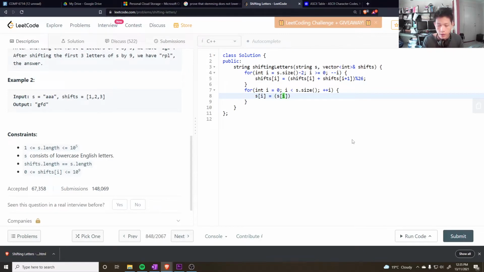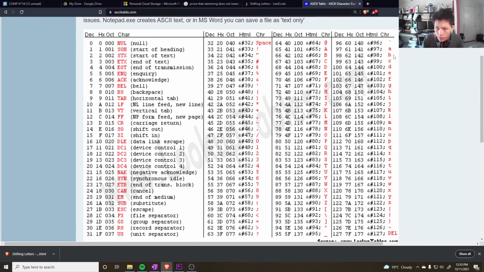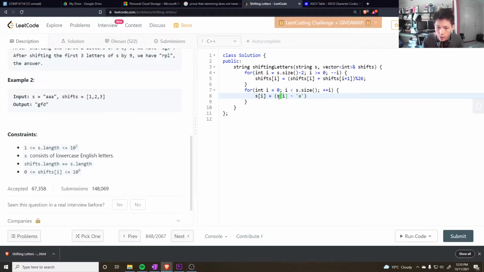So let's do s of i minus a, because the ASCII character for a is 97. So I'm actually doing 97 minus 97, so I get 0, in the case where s of i is a. So I'm just converting the range from a to z to 0 to 25. Once I've done that, I can add the shifts value and then take that modulus 26 and add back 97 to that, so it's the correct ASCII value, and then return s.